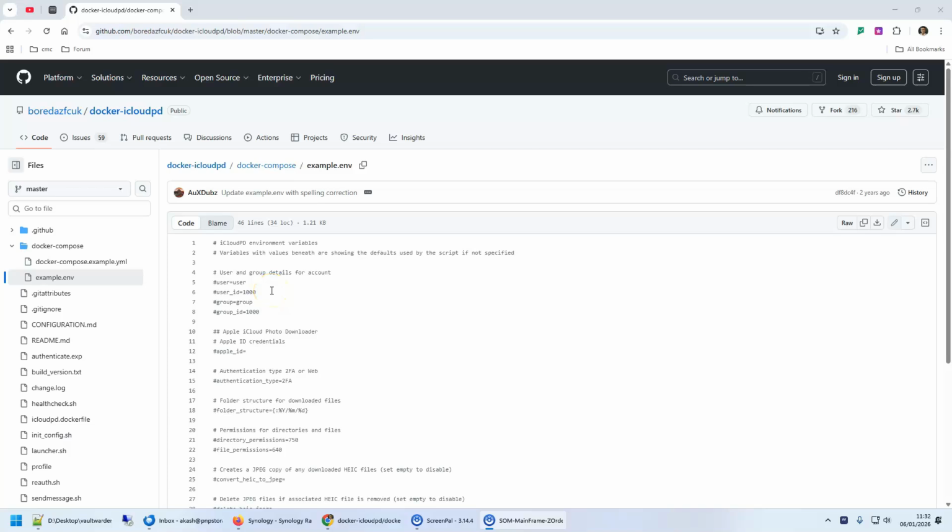Hi, this is Akash, and today I'll show you how to install icloudpd on your Ugreen NAS. With icloudpd, you can download your iCloud photos to your NAS. This is, however, an unofficial method, which means that if Apple changes things at any time, then you will not be able to access it again. It might be broken.